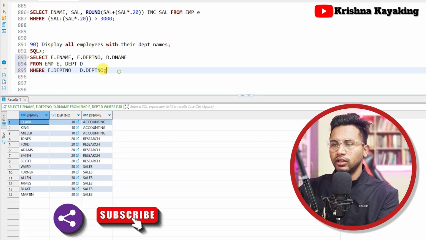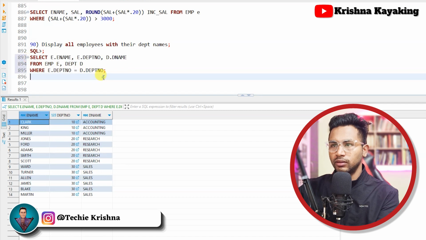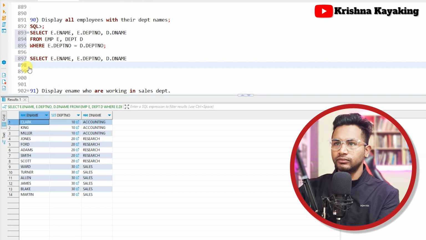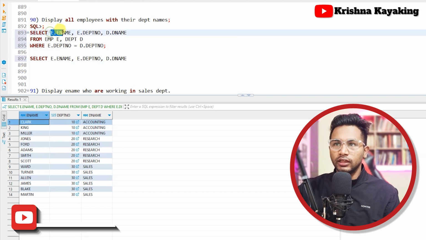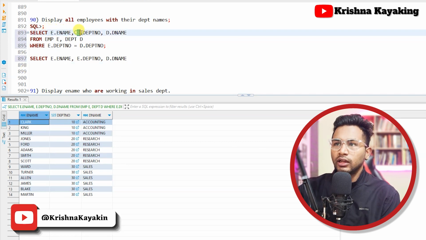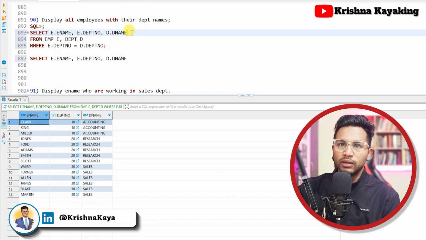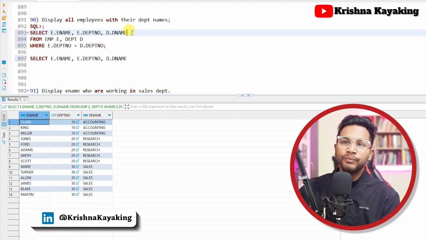So this is perfect. Now I'll write the same query in a different way. Okay, don't get distracted. Here I'm taking ename from the employee table, department number from the employee table, and department name from the department table. We don't have a department name in the employee table, so that's why I'm taking it from the department table.